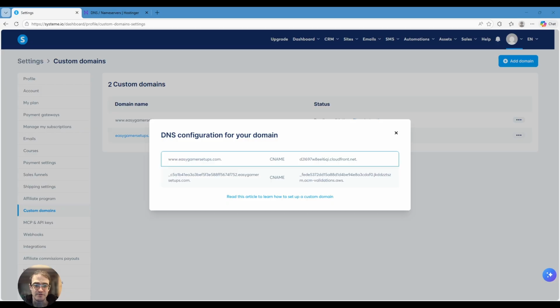The first one is your www CNAME. This points your domain to System IO's servers. The second one is the CNAME validation that AWS uses to issue your SSL certificate. Both of these are required. These values are unique to your account and your domain. They will not match any screenshots you find online. Screenshot this pop-up or keep this window open. We are going to use both of these values in Hostinger right now.